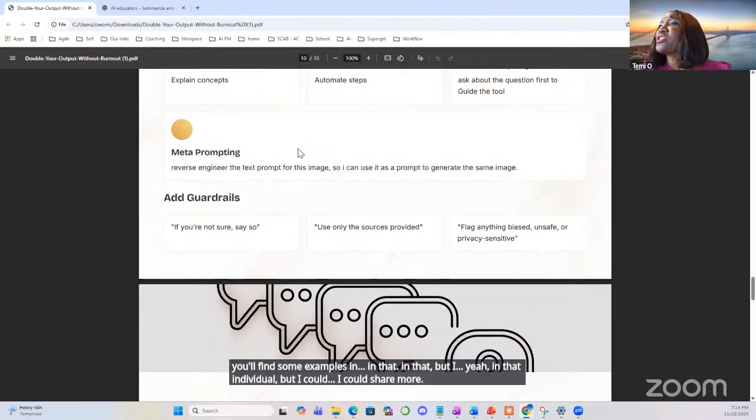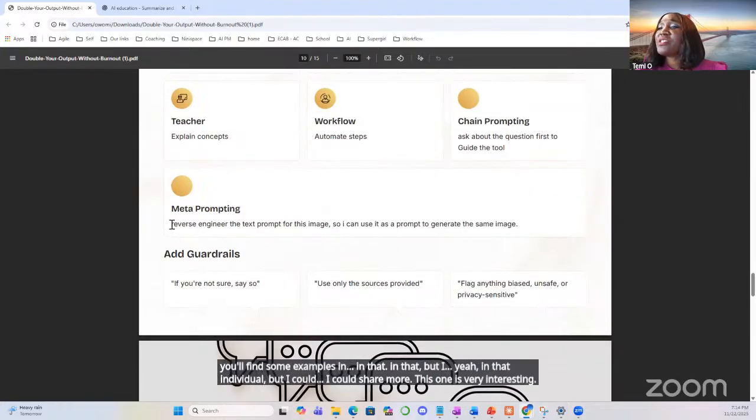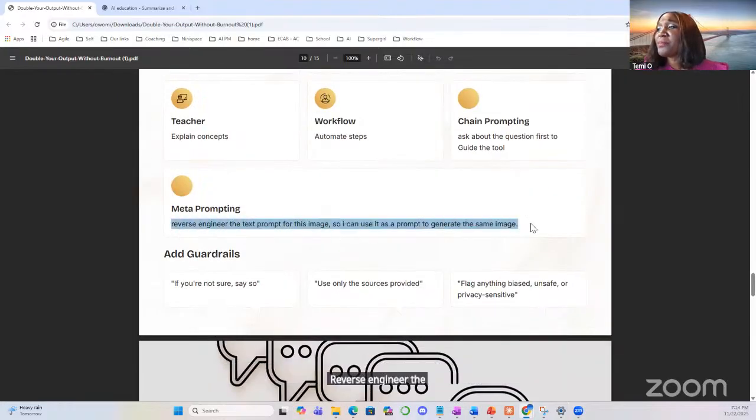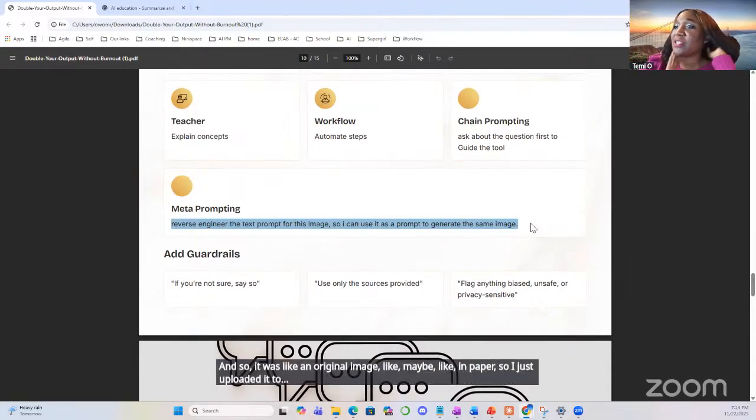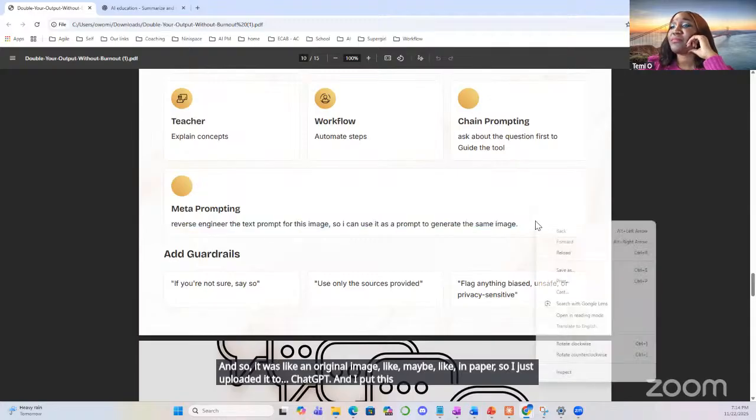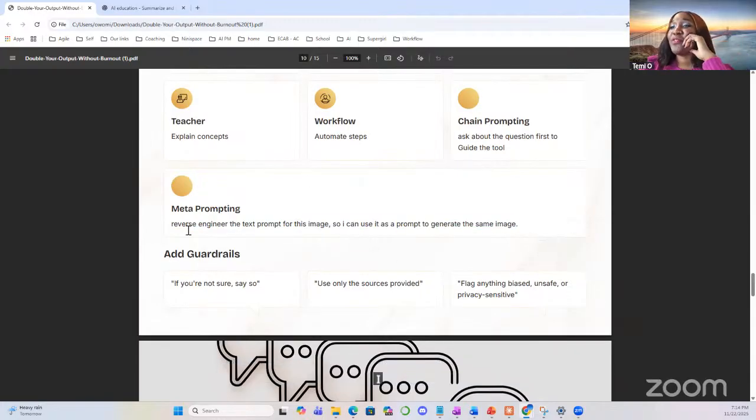This one is very interesting: reverse engineer the text prompt. Something I did lately, I was trying to recreate an image and make some changes here and there. It was an original image, maybe on paper. So I uploaded it to ChatGPT and put this prompt: reverse engineer the text prompt for this image so I can use it as a prompt to generate the same image. It's called meta prompting.